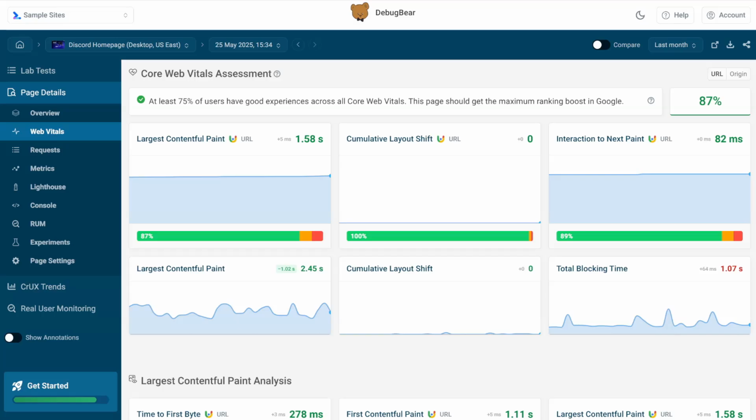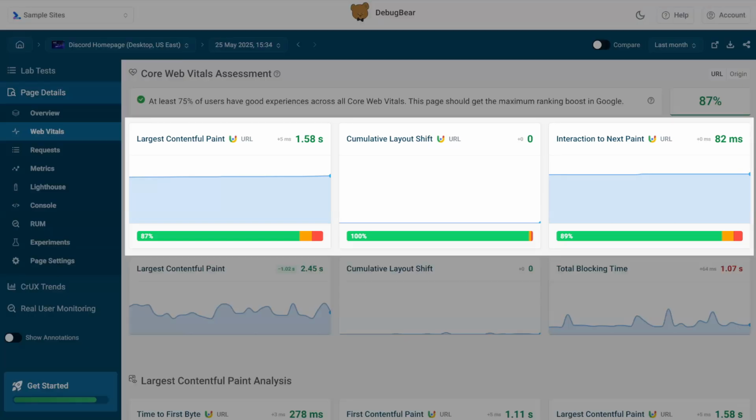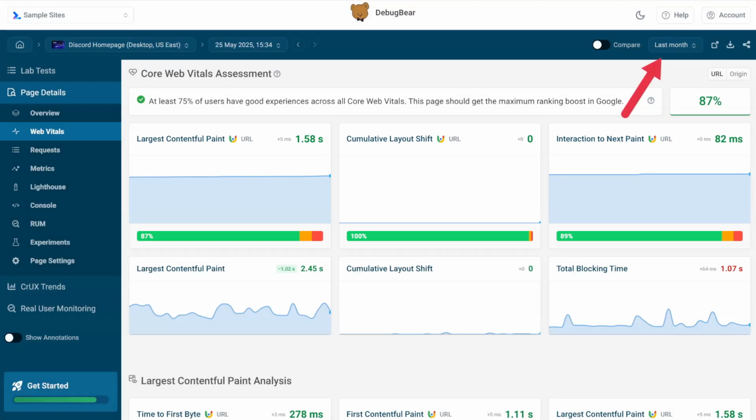This is the DebugBear Web Vitals tab, combining Google's CrUX data with DebugBear's own lab test results to track real user performance trends, highlight regressions, and suggest potential optimizations. Starting at the top, you'll find a real user CrUX data analysis for the core Web Vitals, LCP, CLS, and INP. The past month is shown by default.